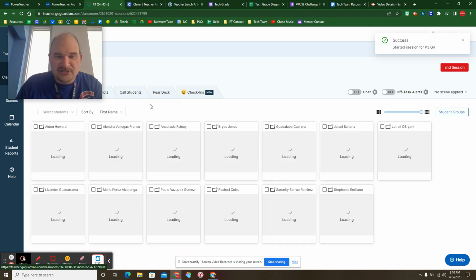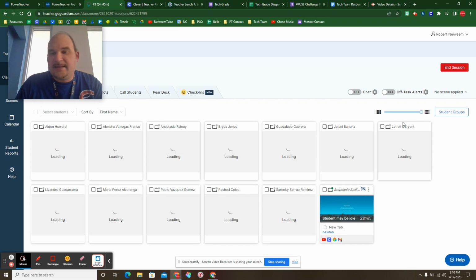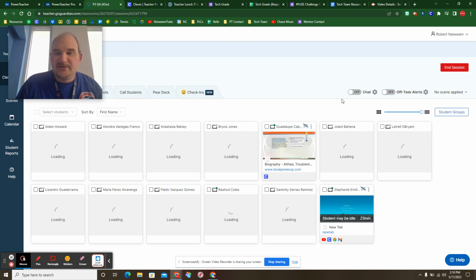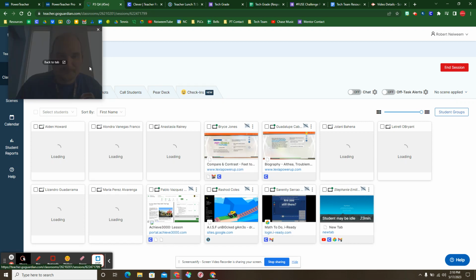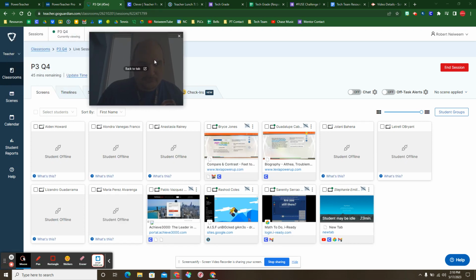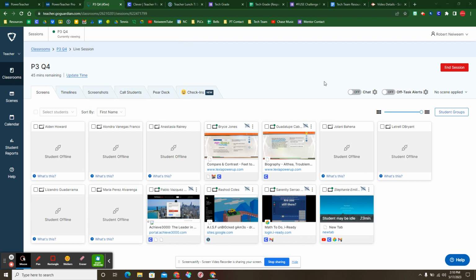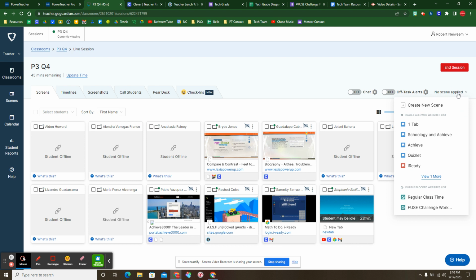Actually, when you try to share a link with students, you click that same option where it'll tell you if a website is blocked before you try to actually force it out to students. In your settings, you can have your default scene applied, so there's no scene applied on this.